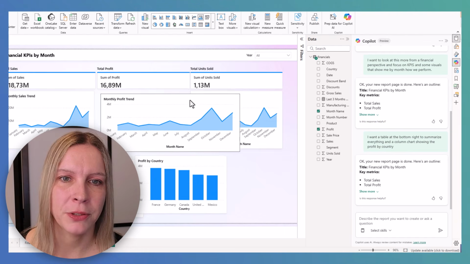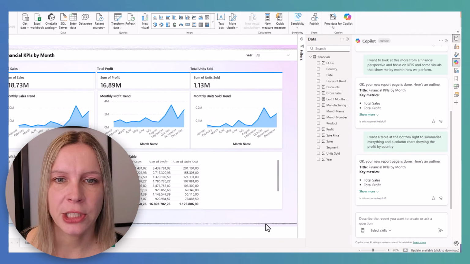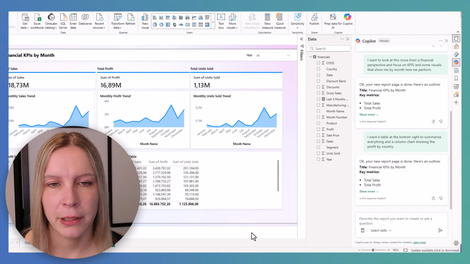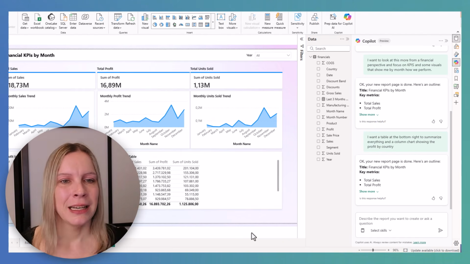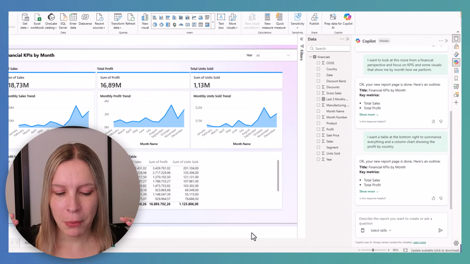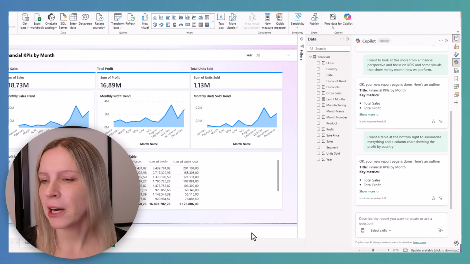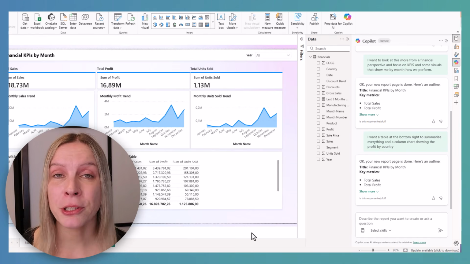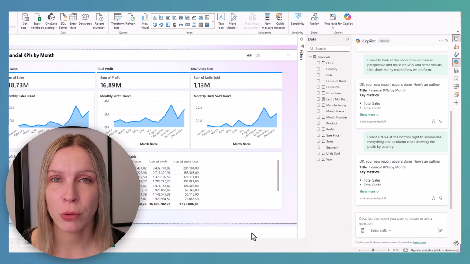I want this visual here. Just doing some rearranging here. This is not the best layout in the world, but this actually gives me kind of what I wanted. And why did I just do that and not ask Copilot 20 times to rearrange? I think you need to choose what you want to use Copilot for.